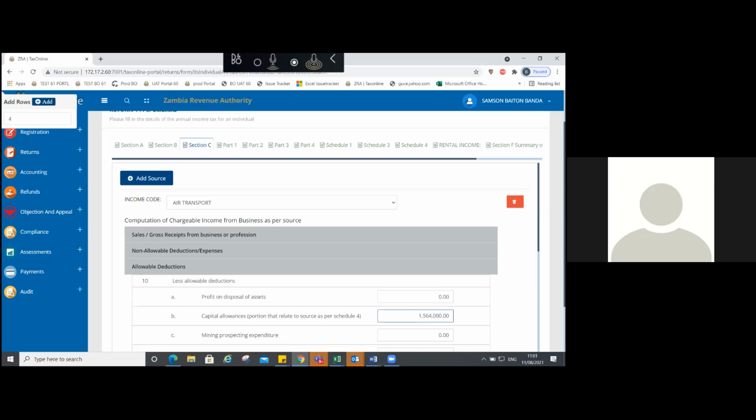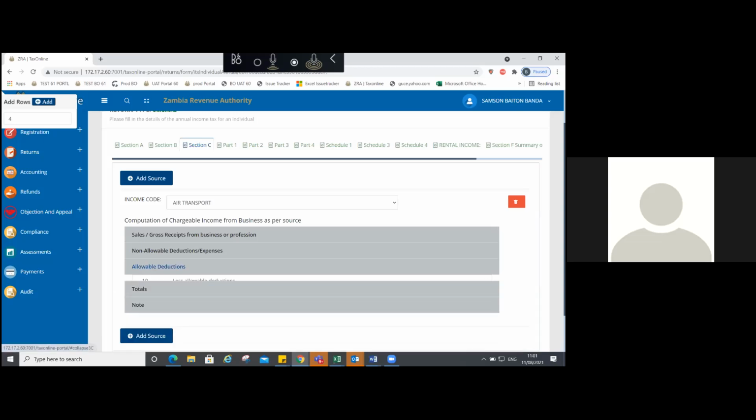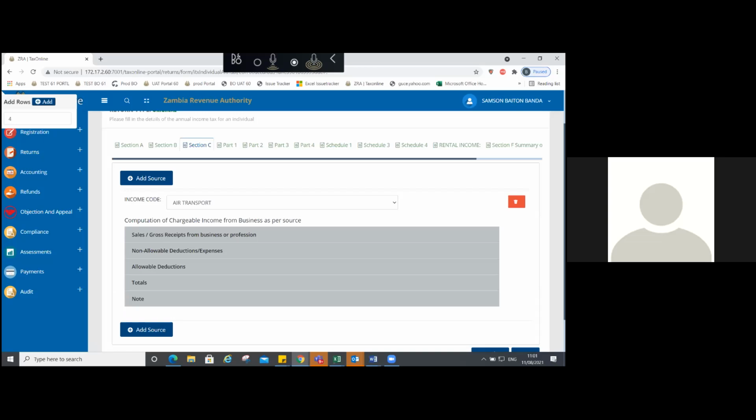This will have an effect on total tax payable. Remember, our tax payable was 47. Now it has reduced to 46 because of the capital allowances. So you go back to schedule 2.